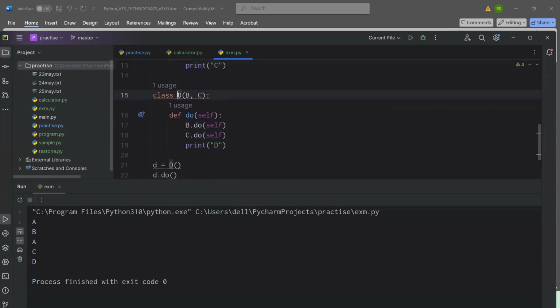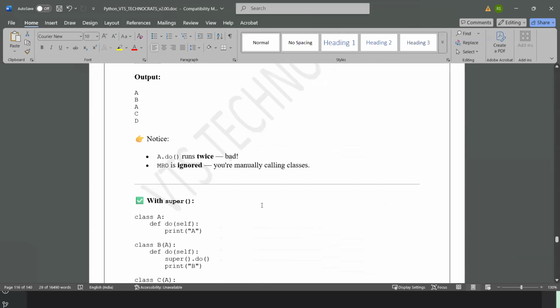Again, it returns back overall to D, and finally it prints D. Are you able to understand? How is the ambiguity coming? Two times A is coming. Are you guys understanding? And there's no method execution order. The chain is also broken. A dot do runs twice. Bad. MRO is ignored. Manually calling the classes. Yes or no, guys?